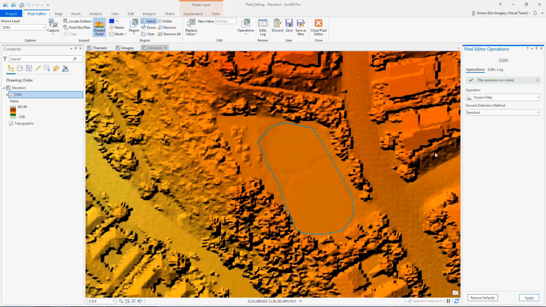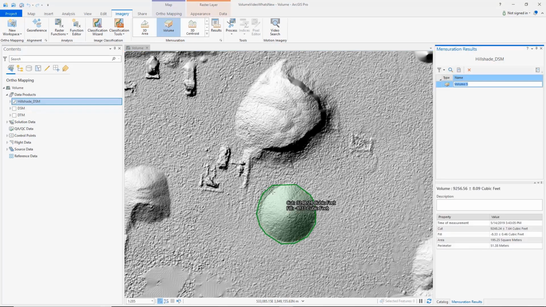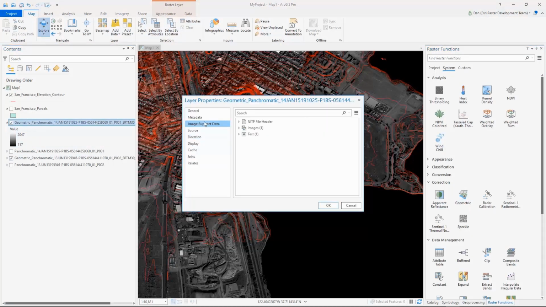With the volume tool in the mensuration gallery, you can measure the volume of objects in a digital surface model or digital terrain model. The new Image Support Data Properties page provides quick and intuitive access to detailed information on NITF files. You can dynamically search through image support data and export it too.